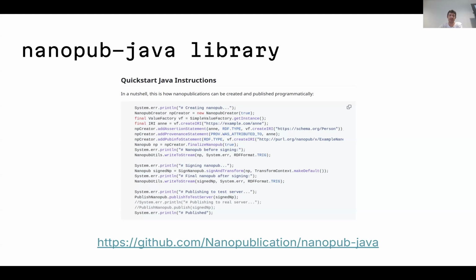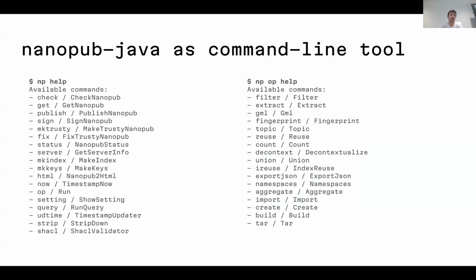So these are the lines that allow you to programmatically create a nanopublication. It's based on the RDF4J library. Then it's signing it and publishing it either to a test server or the real one. And there are many other features there. The easiest way to see what's available is through this command line tool that you get with Nanopub Java. So you can use this Java library also as a command line tool. And here you just see the things that are possible.